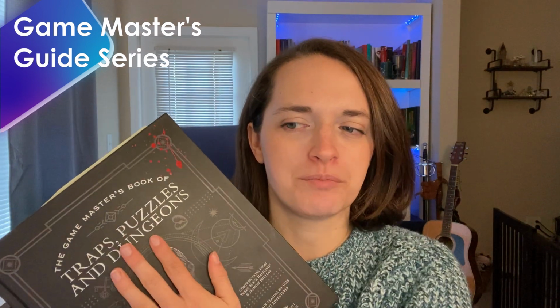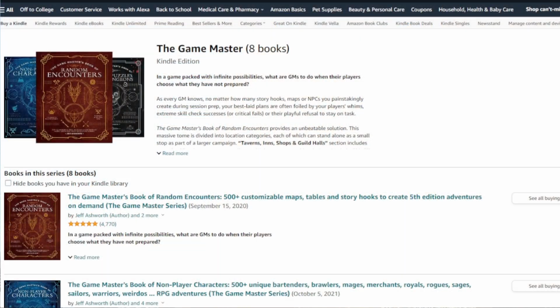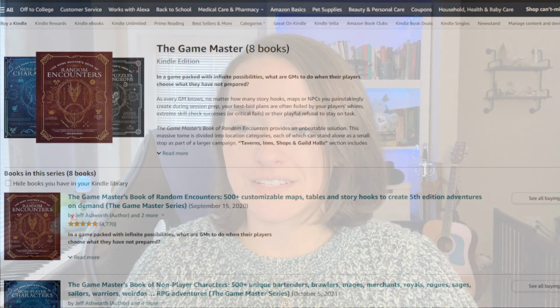All right, number 5 is going to be the Game Master sort of book series. I'm talking about these types of books. It's normally the Game Master's Book of insert thing here. Game Master's Book of Encounters, Game Master's Book of Non-Playable Characters, Game Master's Book of Traps, Puzzles, and Dungeons. There are so many different books in this series that this person has created, and these are really good tools for you to use.